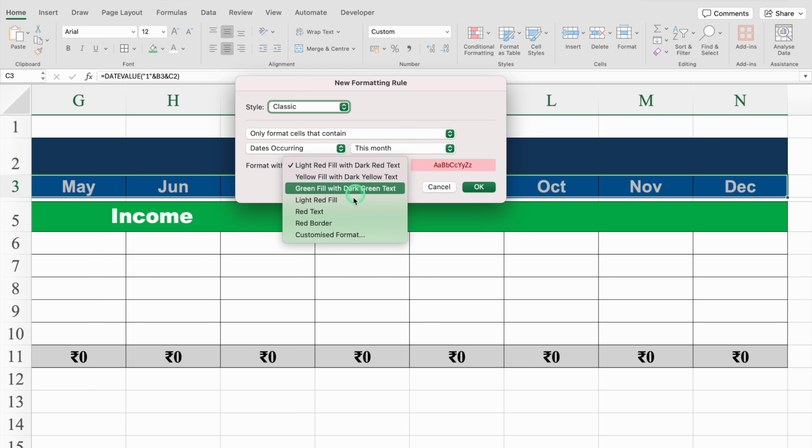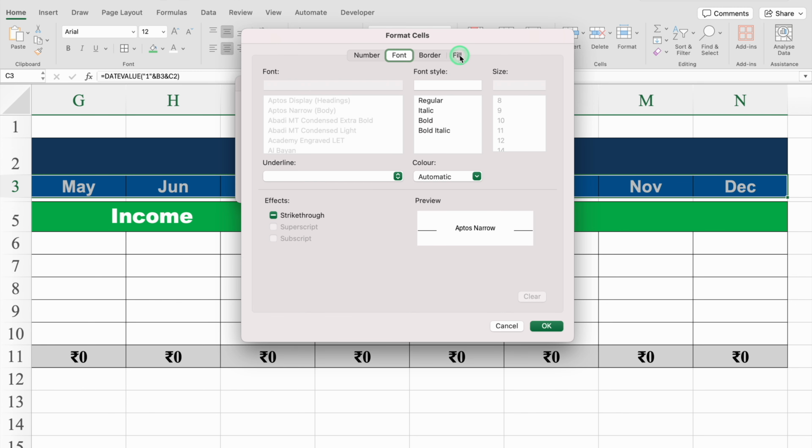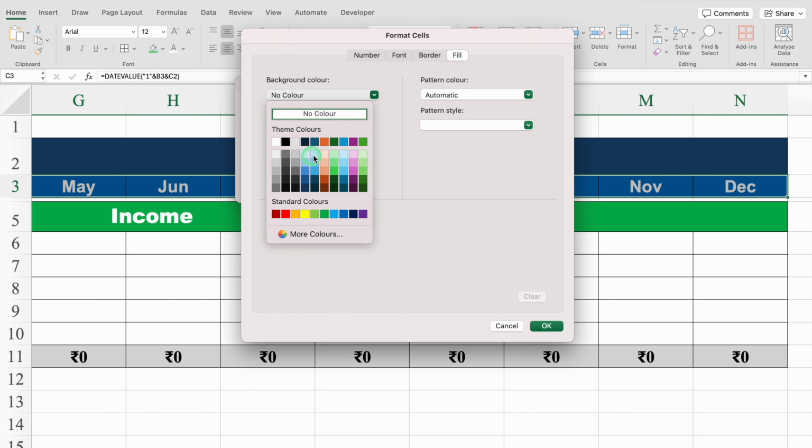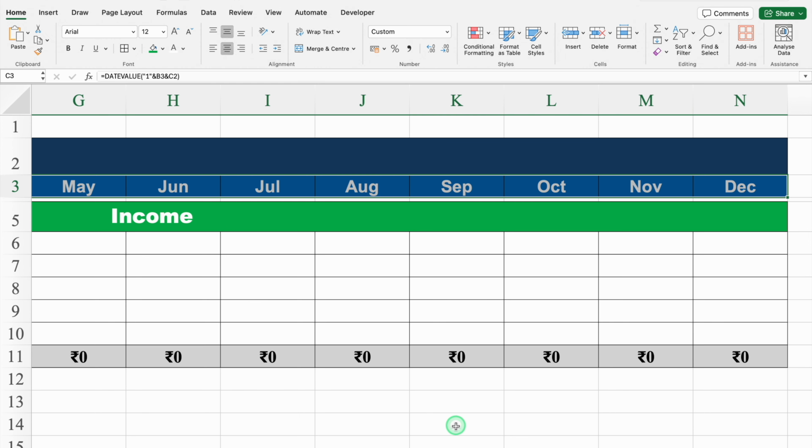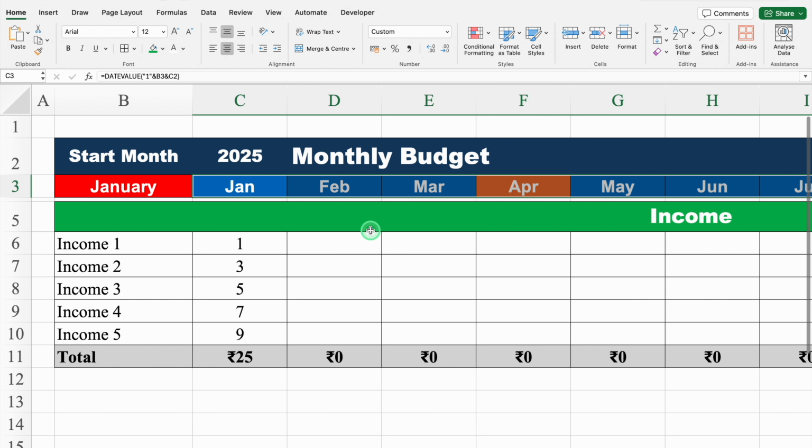We'll click on the drop down, Custom Format, Fill. From here I'll select a desired color and we'll change the font color. We'll come down and click on OK. OK. We'll come to left and our current month got highlighted in orange. Whenever our month changes, the color will shift automatically.